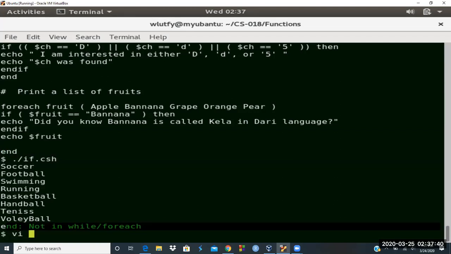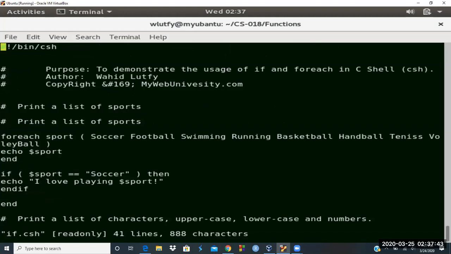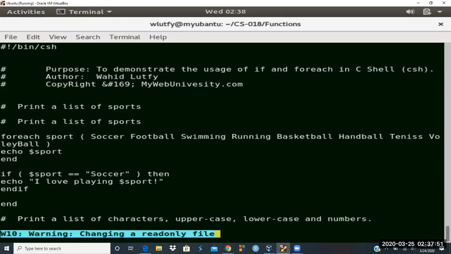vi f.csh, and this one is okay. This one is extra. We could just comment this one out, and then that way the if statement should work, because if that is the case, then this one is done. Let me see what's going on here.